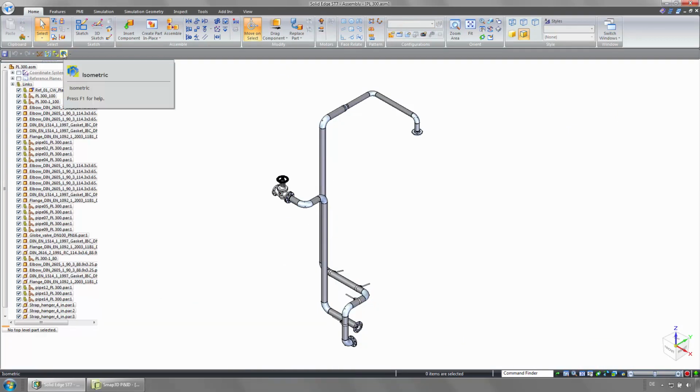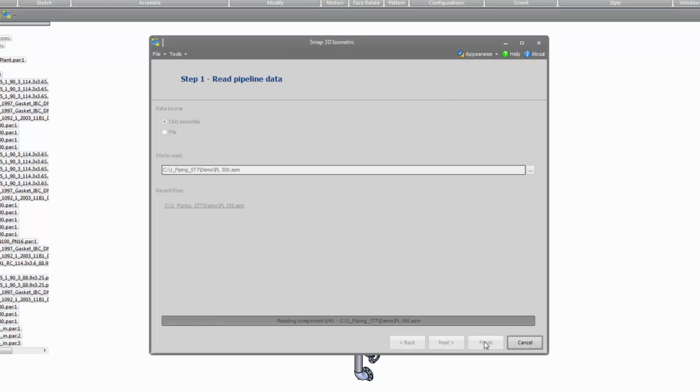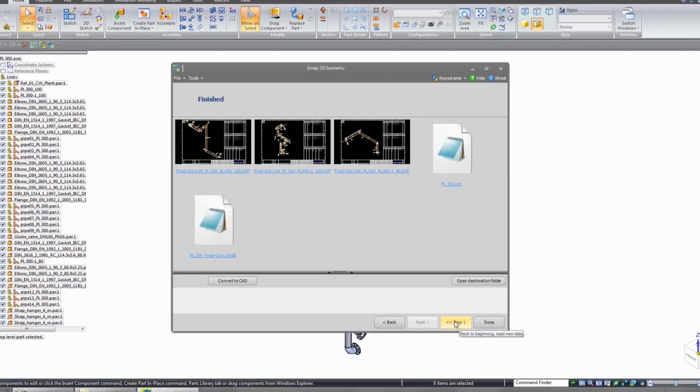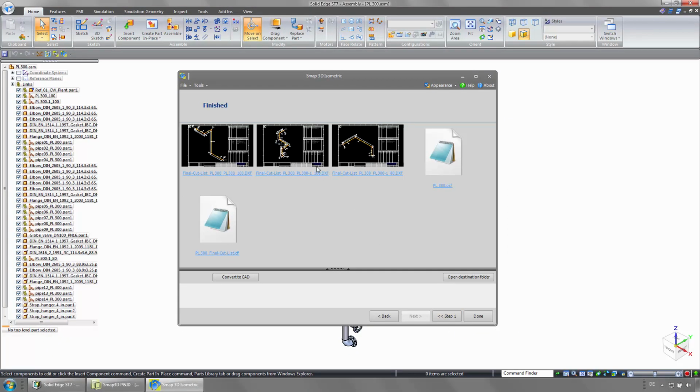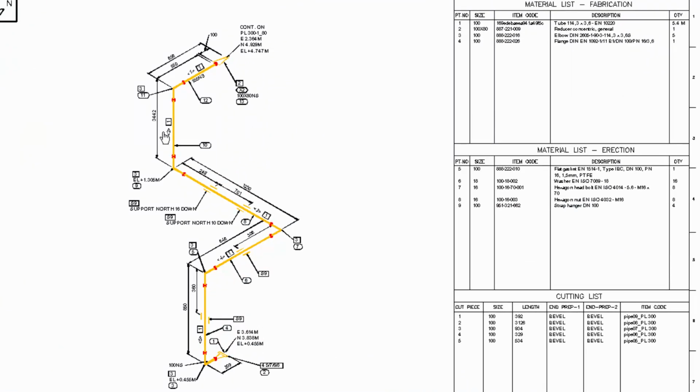Next, we create some isometric drawings of the 3D pipelines. During the generation of isometric drawings, all available information is taken out of the 3D pipelines and is used for generating the drawings. The final result, in this case a DXF file, can be viewed or edited in a proper application. Each isometric drawing contains information which is relevant for manufacturing this pipe according to the used template.